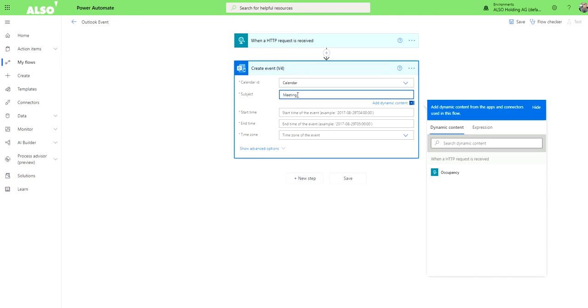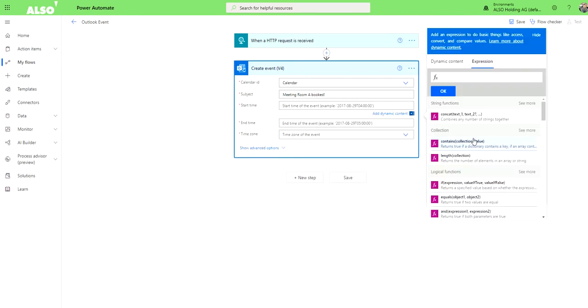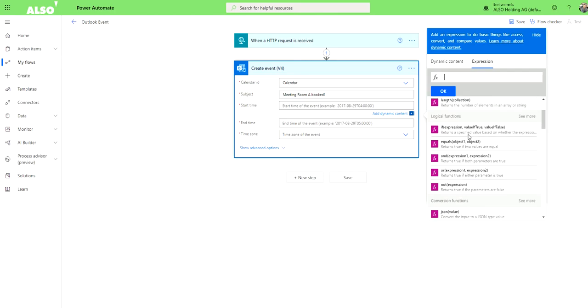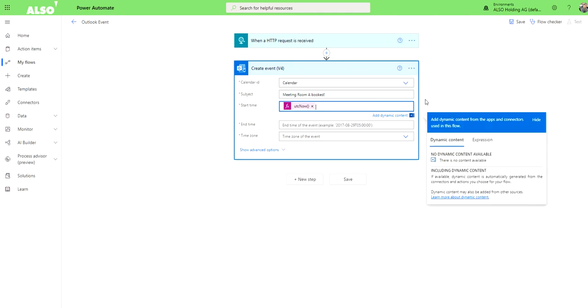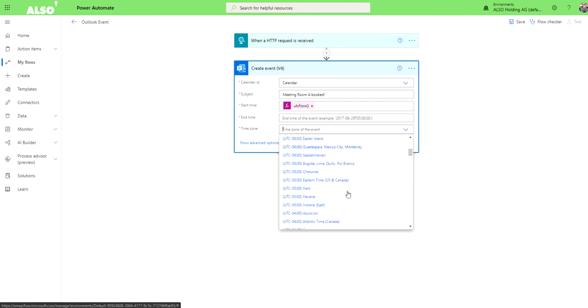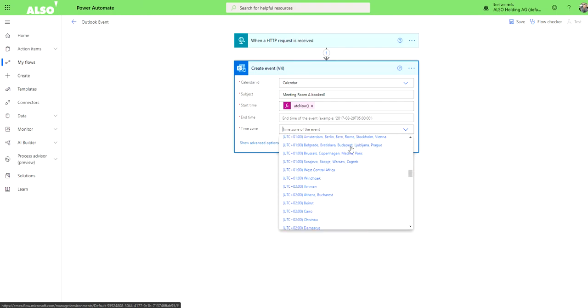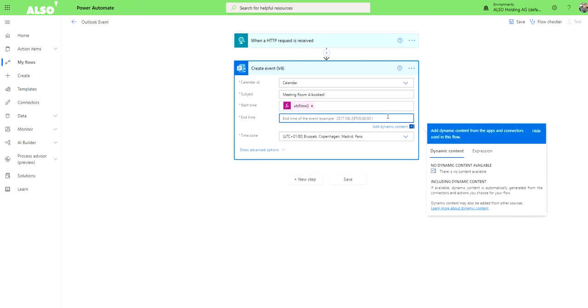Event subject: meeting room B or A booked. Start time of the event. It's very simple. Power Automate contains dynamic expressions, which means you can use UTC now. This is the time zone where you're currently at, which you will pick on the 3rd. Let's see, I'm in Zagreb. So this is also okay. Let's do it like this.